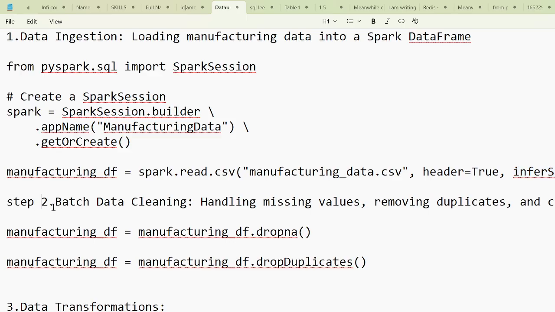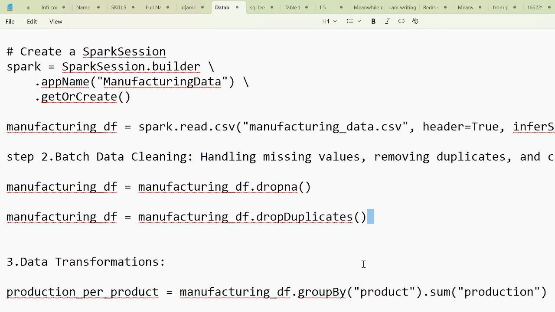So in this step 2, you can explain like we are handling the missing values and removing the duplicates, and any date format we are correcting. So you can mention like in this step we are going to handle and maintain the data integrity, and any null values we are going to drop, and also if we have any duplicates we are going to drop. This is step 2.